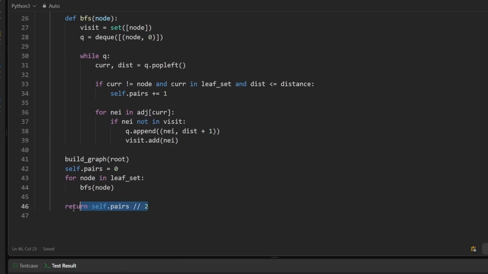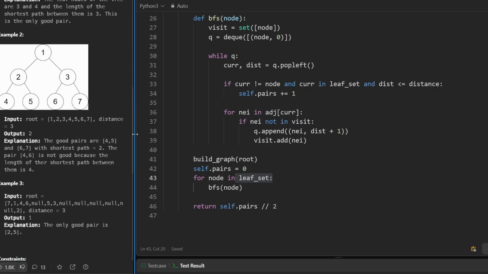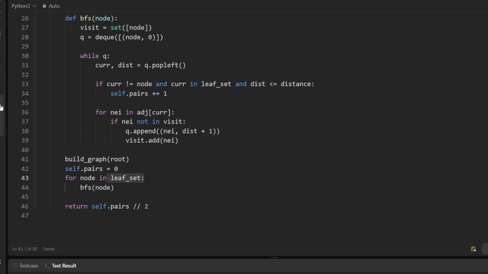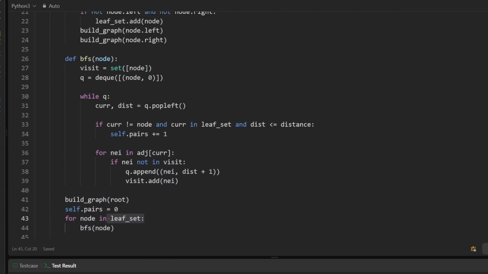Why am I dividing by 2? Because think about it. If we run a BFS from every node, we're going to get the path from 4 all the way to 5. We're also going to get the path from 5 all the way to 4. So that's why we're doing it that way. And this solution will work.